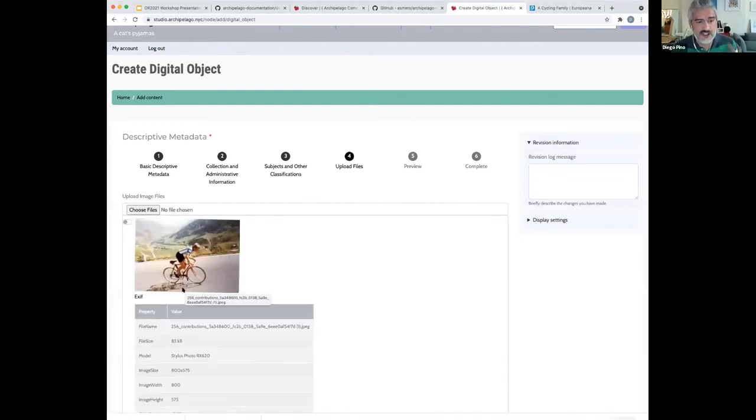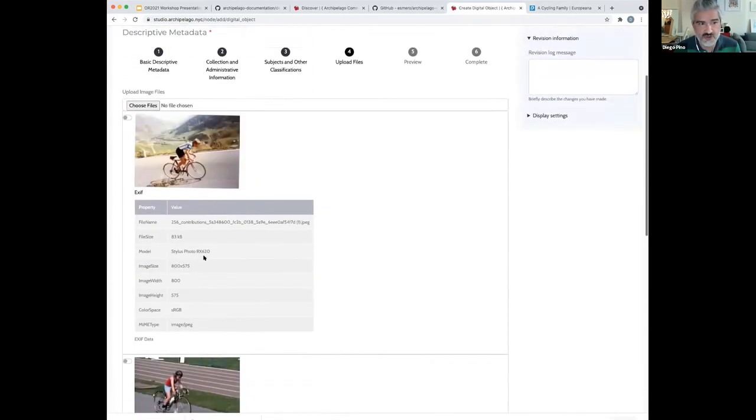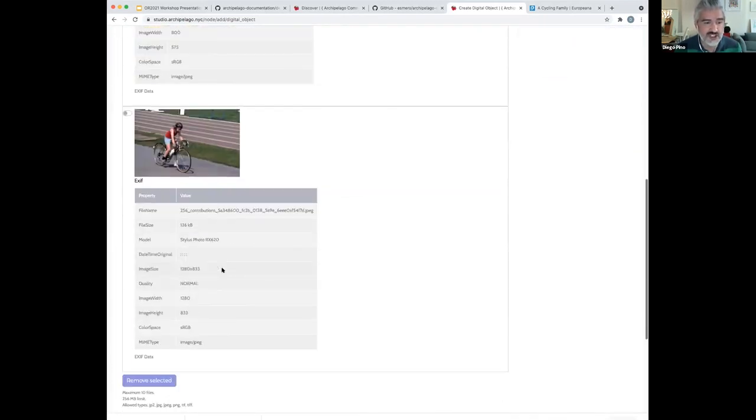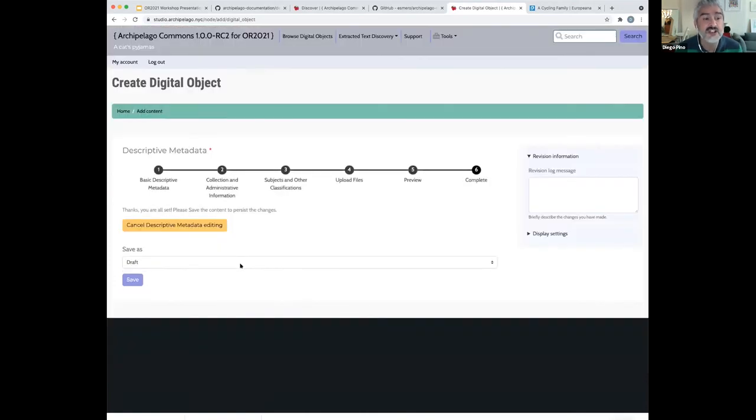Okay, and Archipelago also extracts here some EXIF data, so you can see that, right? And we're adding just two, right? So it's photographs, we have that, right? And now I'm going to save the metadata, right? And now I have the metadata saved, and I have to decide if I want to publish this object as draft or as public, right? So I'm going to go public so you can also see the object, right?